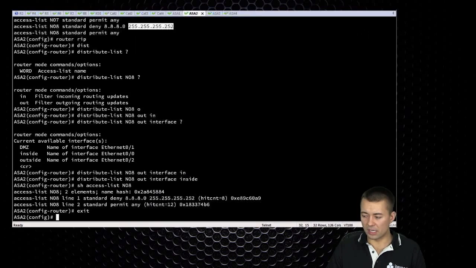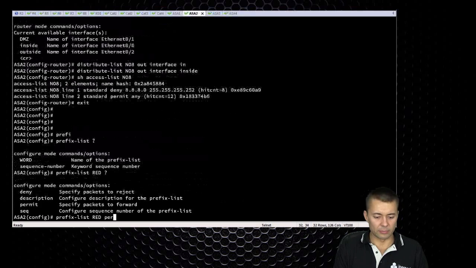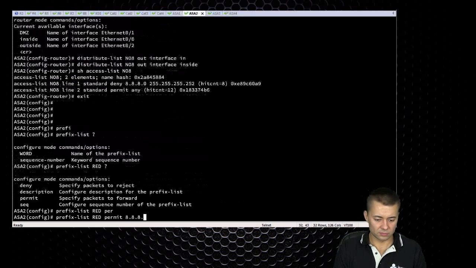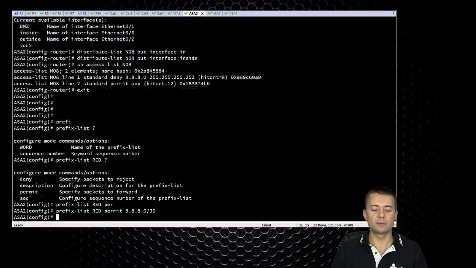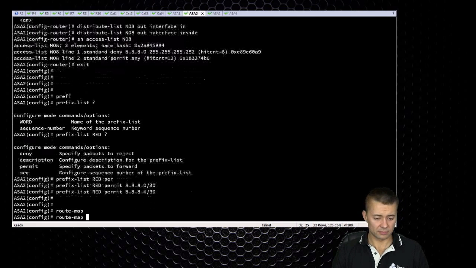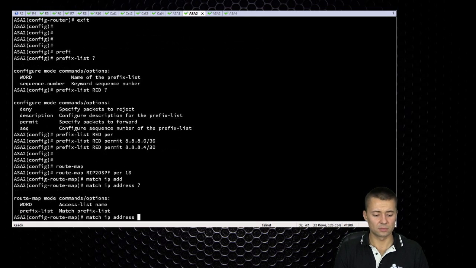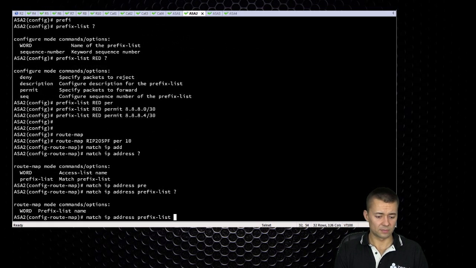So we can simply create a prefix list on the ASA. Let's call it rad, where I will permit those prefixes /30 and then 4/30, and then we will create a route map, RIP to OSPF, entry number 10 permit, where I will match this prefix list.